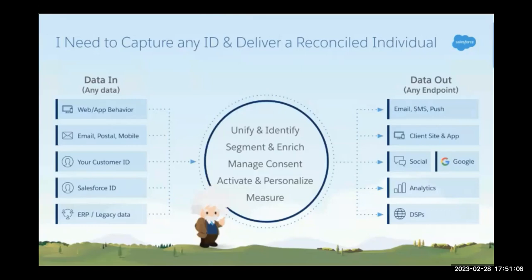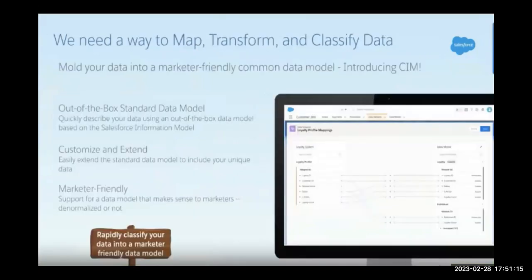That's the goal of our Data Cloud, because it reconciles everything and produces an individual record for us for better management. So what is the way to map, transform, and classify the data? If you look at the marketer-friendly view, the marketer doesn't want to see any duplicates in the platform, and wants great data to leverage the same record for multiple channels, which makes him or her happier.